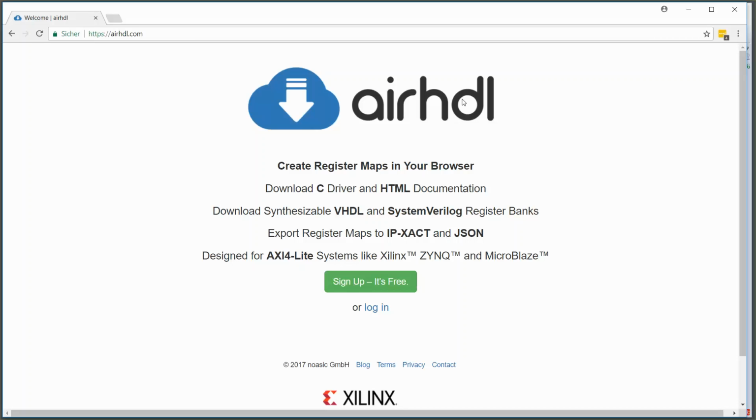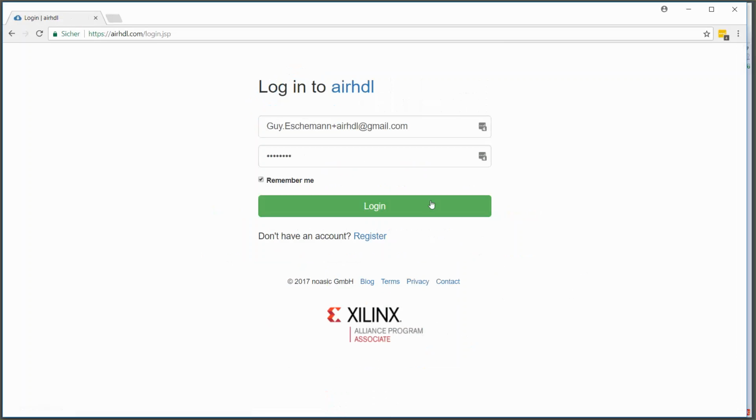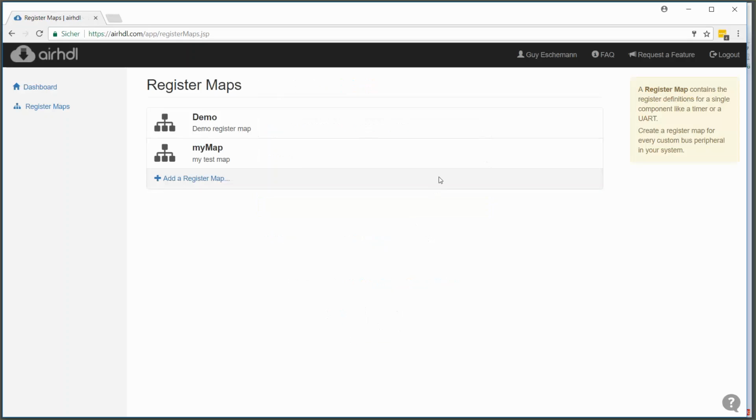By the way, airhdl is a web-based register generator, so you don't have to install anything on your PC. You don't have to license anything. You just have to sign up. You can sign up for free, and then you can start using it as much as you like. So I already have an account, so I'll just log in using my account.